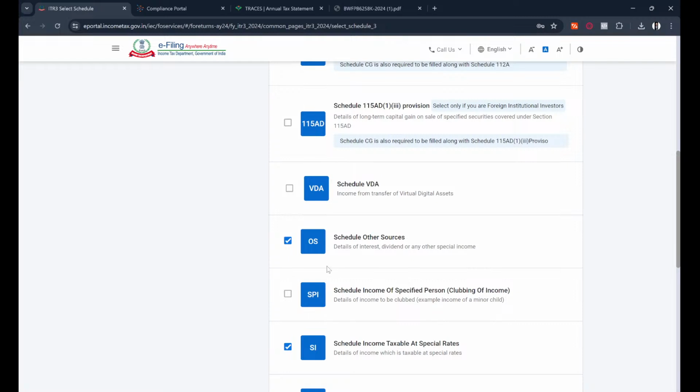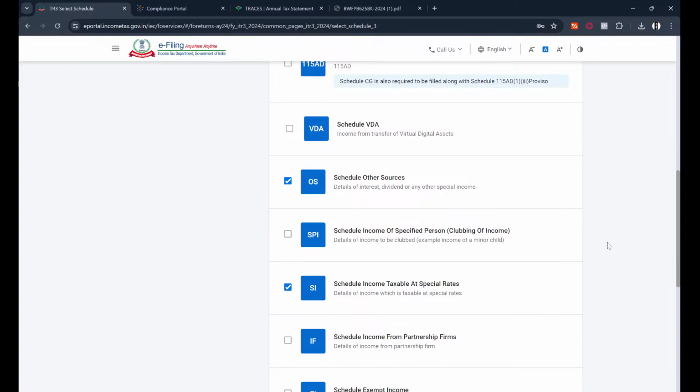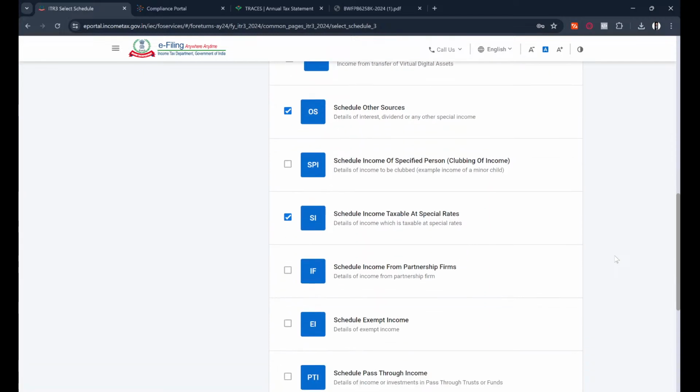Schedule other sources of income, which is interest, dividend, or any special other income. I think this should be there because a lot of people, if you have fixed deposits or even your money is lying around in your bank, all those incomes are under other sources of income. Okay, schedule income of specified person, clubbed income. So these are details of income to be clubbed, for example, income of a minor child. So if you have a minor child, then that person's income is under you, right? Because that person is not an adult yet. I don't have any, so that is not applicable yet.